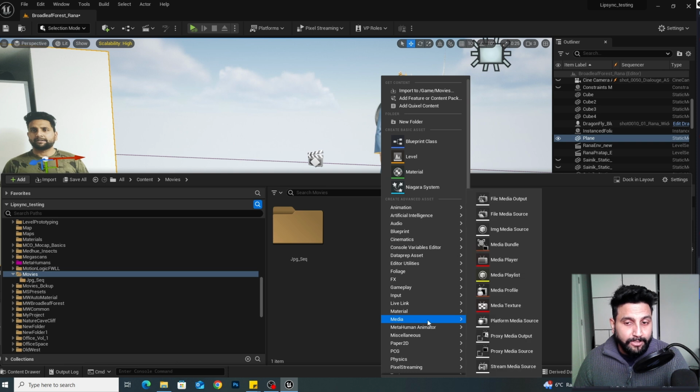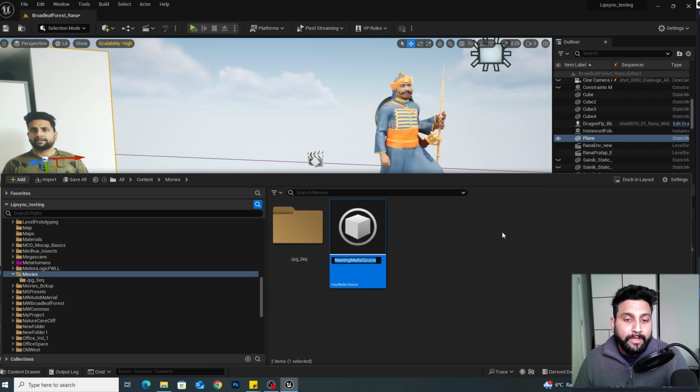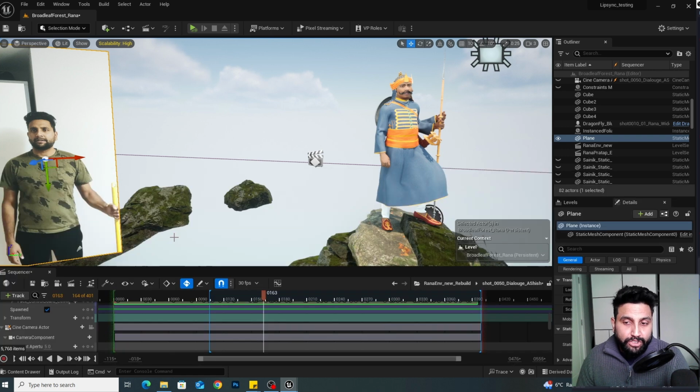Once these folders are imported and all these images are inside, right click on this, go to the media folder, and the first thing you will create is an image media source. Image media source is actually taking all your image sequence files and storing them in this source. So you can name it demo underscore image media source.